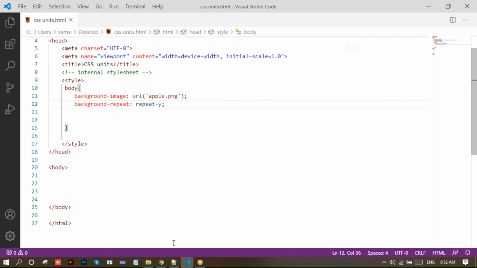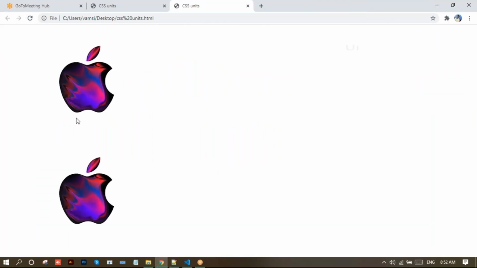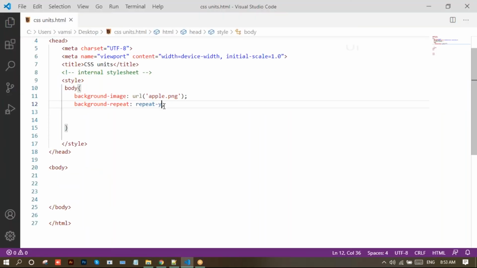Repeat y, and go to this one, reload this page. So it will repeat on the y-axis. And see, look at this one. I just write no repeat here, and we apply this background repeat.